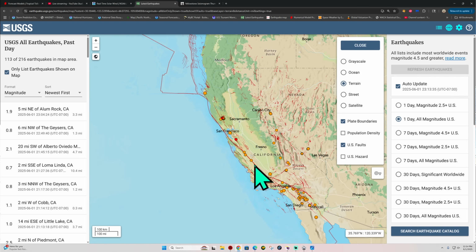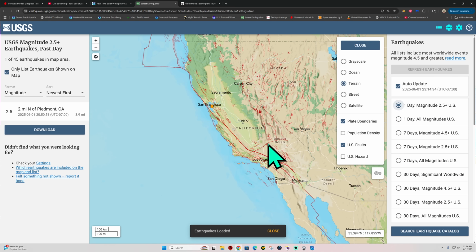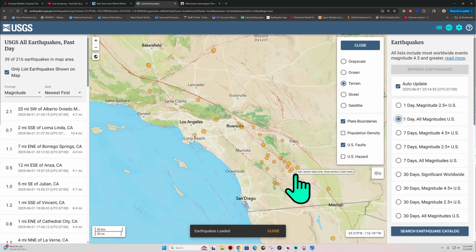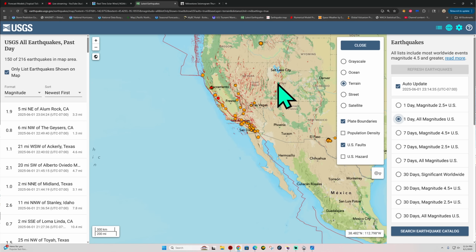Some movement along the creeping section of the San Andreas Fault. Southern California down here, really not seeing anything of any major activity. Just a typical day down there. A lot of small microquake activity on your typical zones around the San Jacinto Fault Zone. The San Andreas Fault sleeps for now.